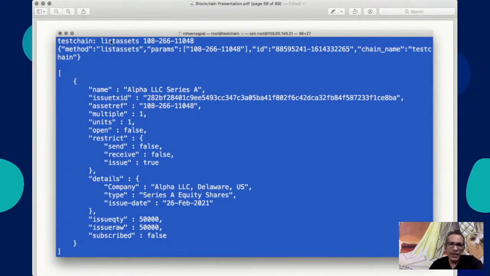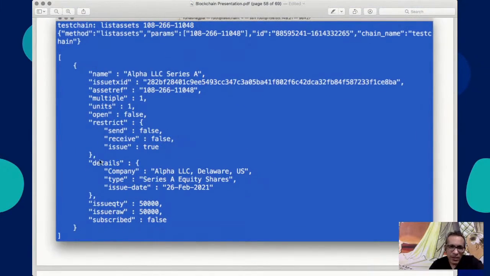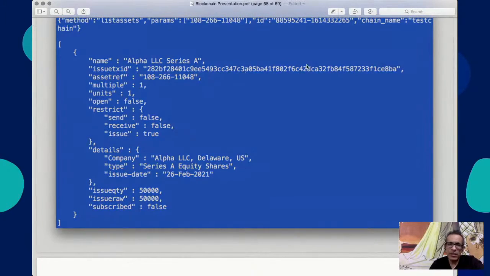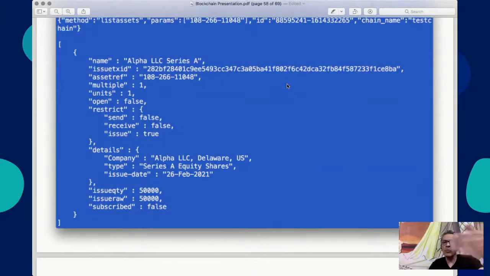Now, when I run list assets, I can see this asset. As you can notice here, the name is Alpha LLC Series A. It was issued in the transaction ID this. So from an auditing point of view, transaction IDs become critical. Then you can refer to this asset in two ways.